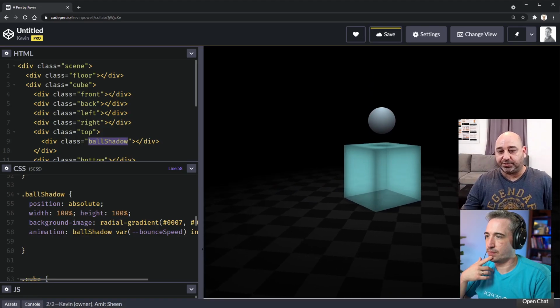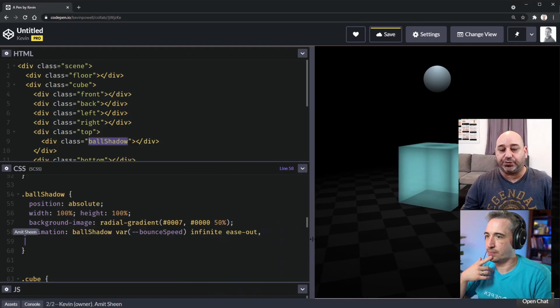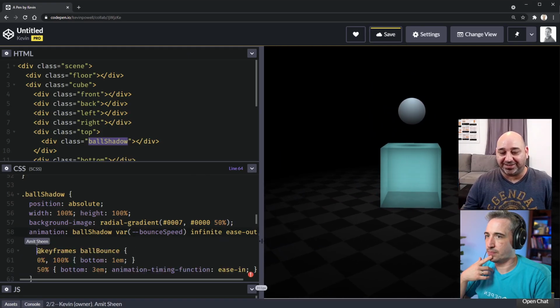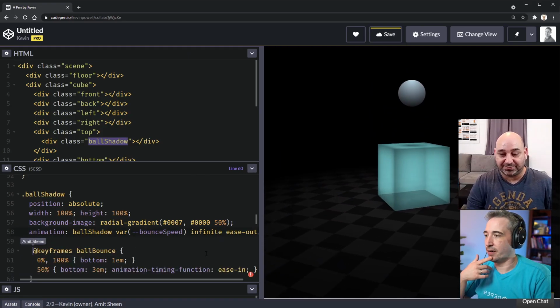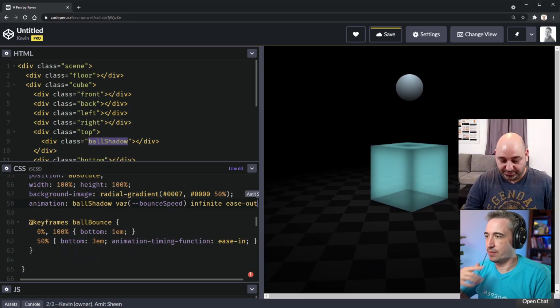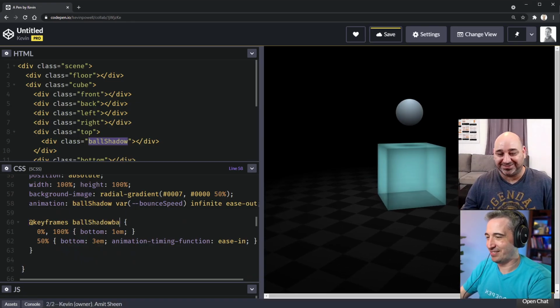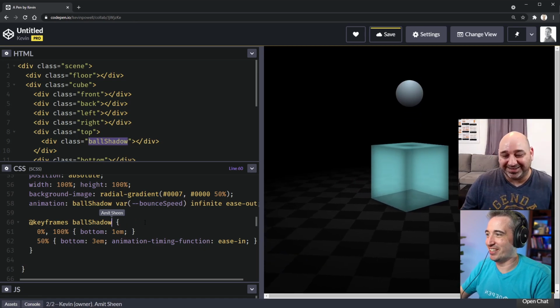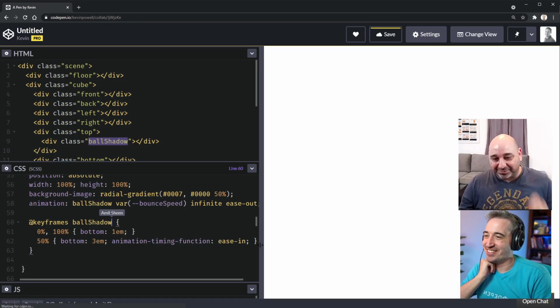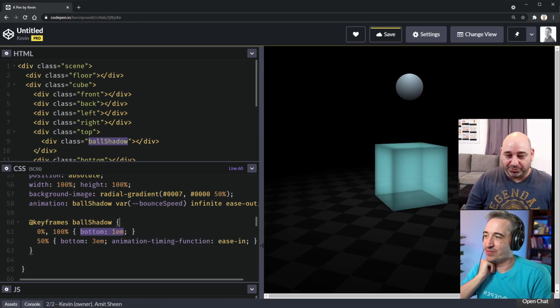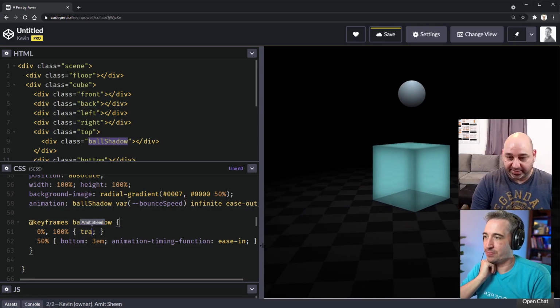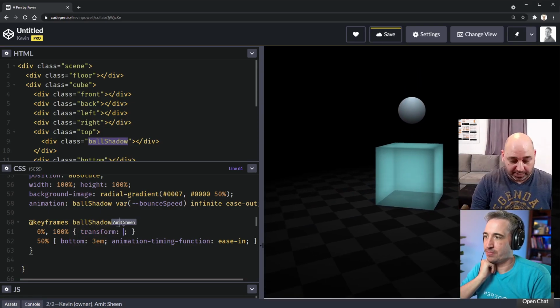We actually need to use the same trick, let's call it, of the timing function. That needs to be like this. Obviously, we don't need to move the bottom. What we need to do is to have the transform scale.